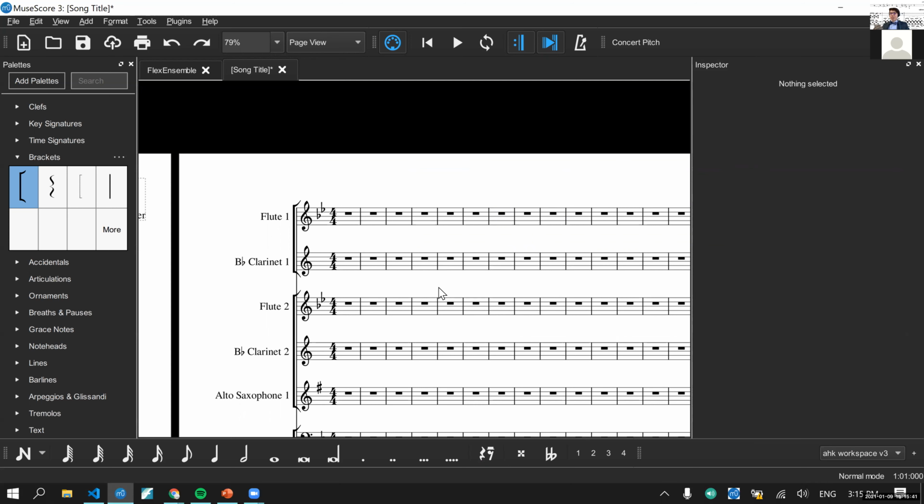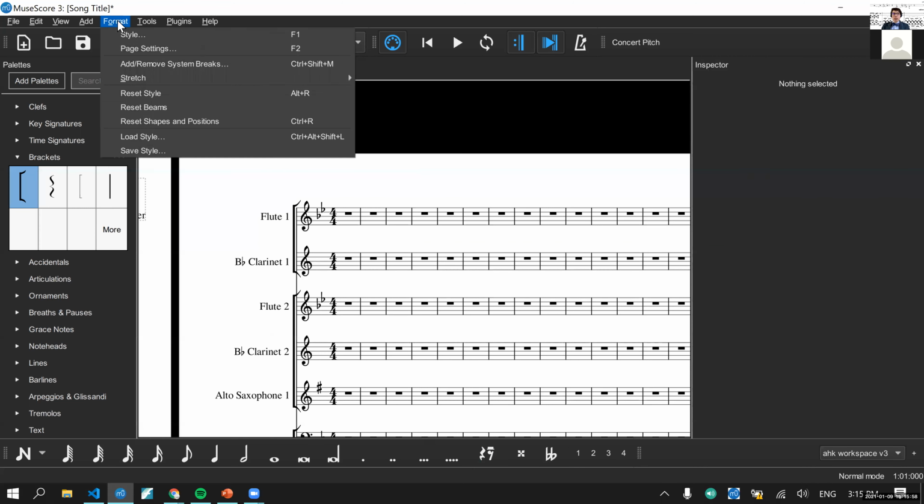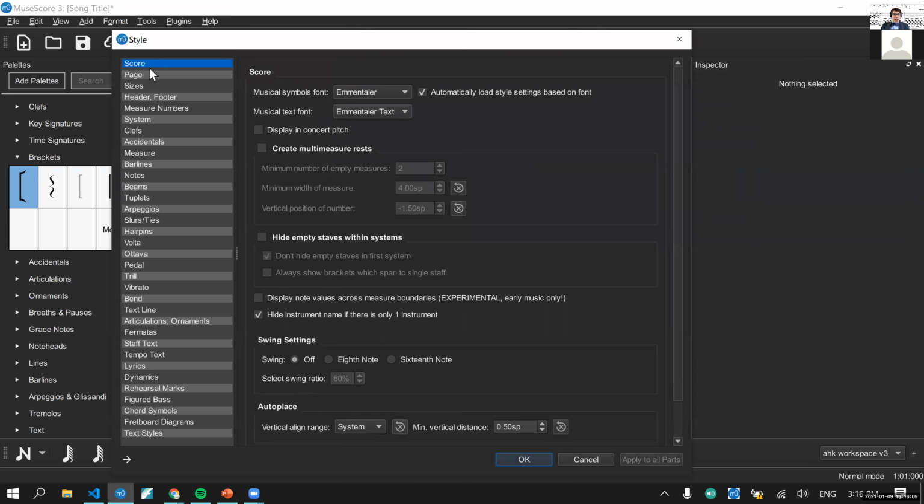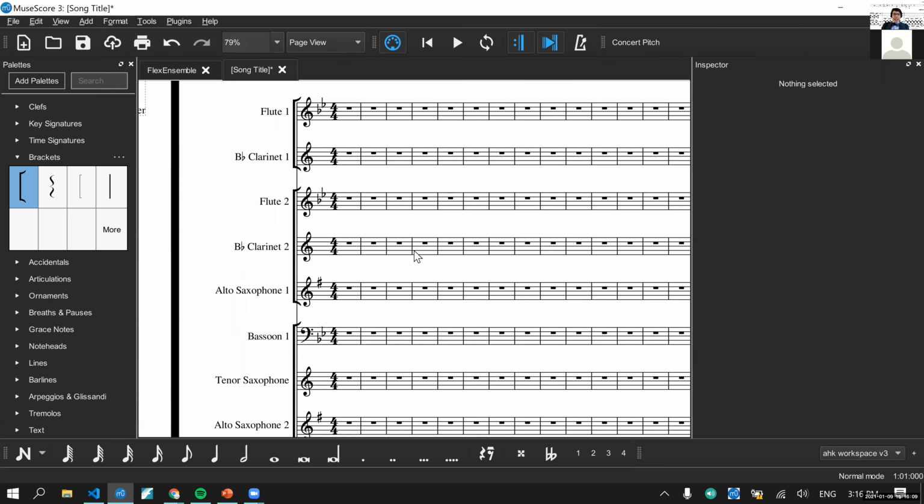I think part of the reason that MuseScore doesn't look that great by default is its choice of font. It uses the open source font called Emmentaler, which is the default of LilyPond. We can fix that and choose Bravura, which is what Dorico uses, by going to Format, Style. We have this box, and we go to Score, choose Bravura and hit OK, and it automatically looks a lot better.